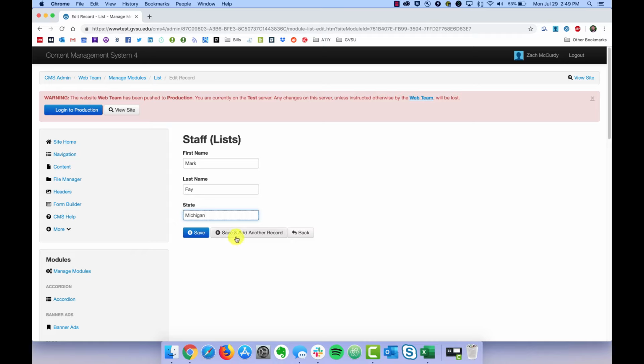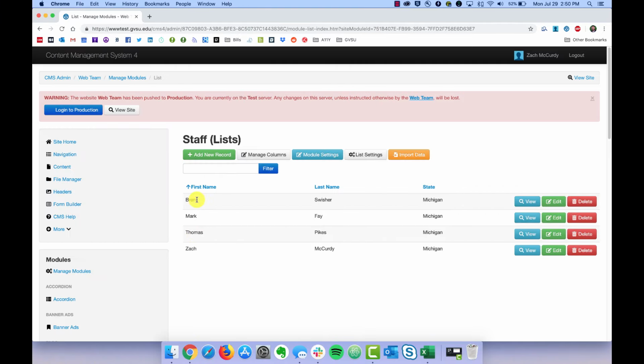And if I click this button that says Save and Add Another Record, I'm instantly brought to another page here. I'm going to add in a few more entries here. You can see now I have my list begun, and I have 4 different entries in there right now.